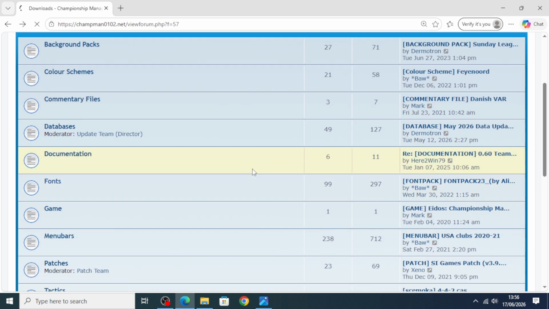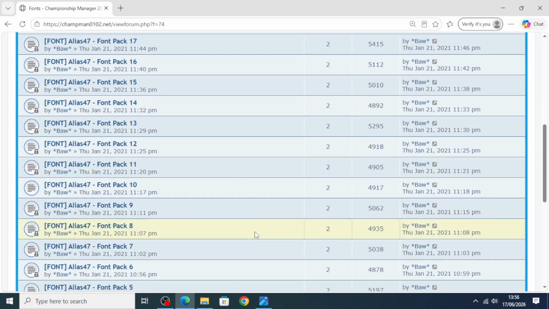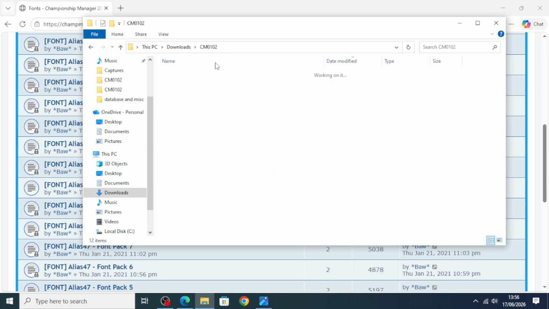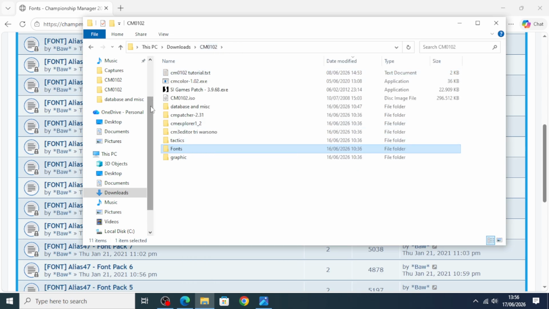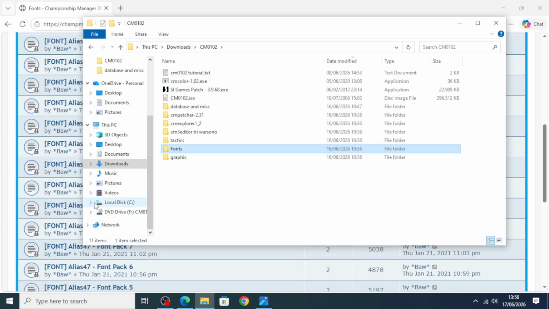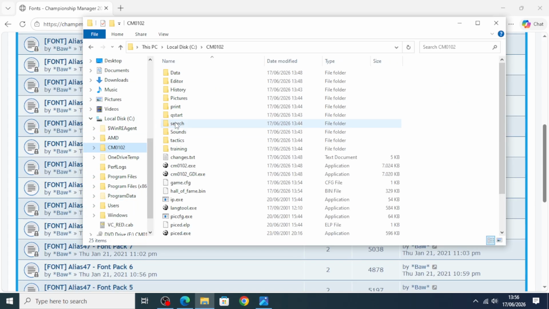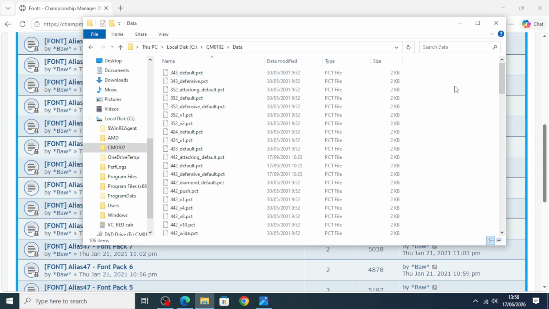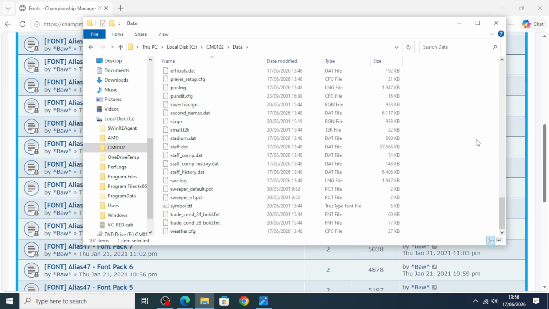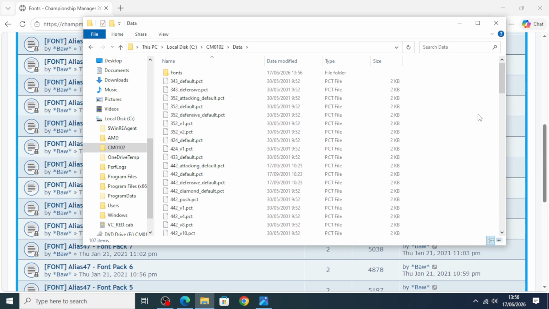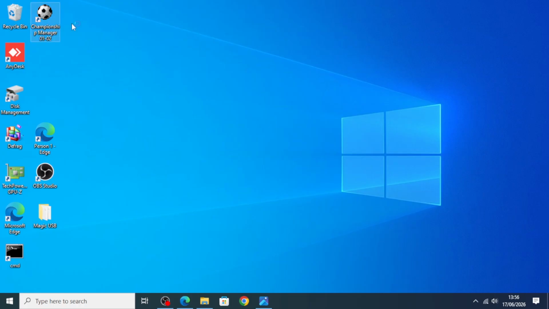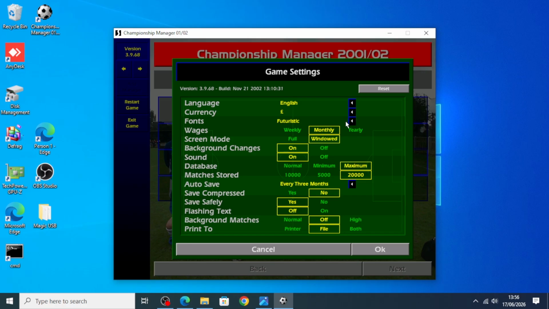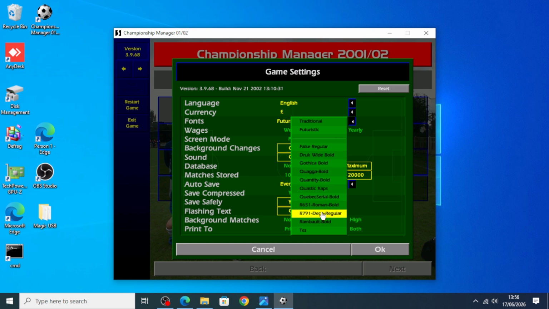There is a database, there is a font. I also would like to install a font. Here I already have a collection of fonts. You just need to copy the whole folder called fonts into the data folder. The data folder is very important for the rest of our gameplay, because all the data is put in that folder. And then the font will be loaded.